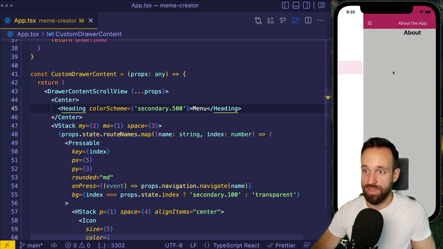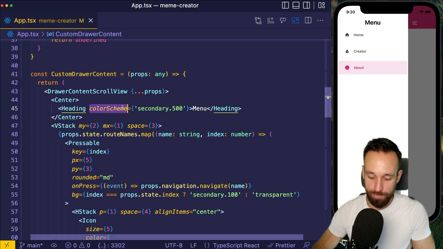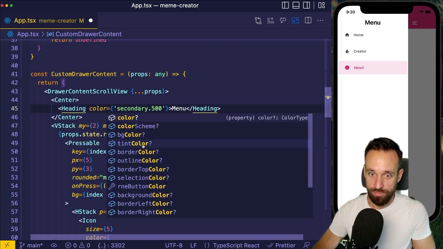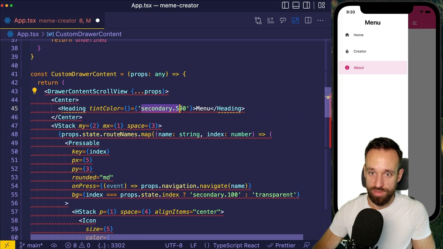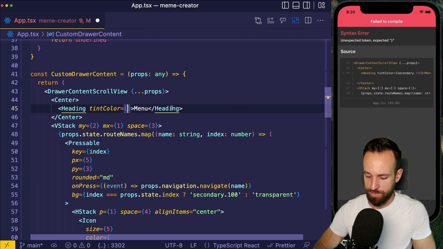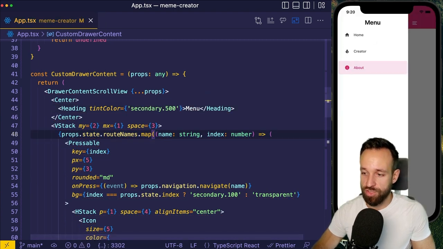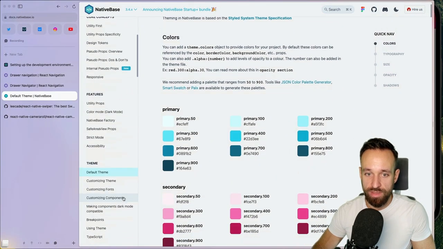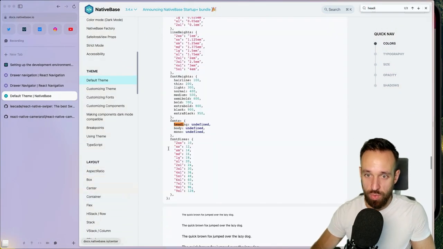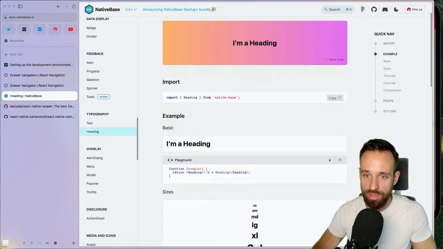Do I still need to use the value? Okay, this is interesting. It's only working for other elements. So then back to, do we need to use tint color here? Or just color? Let's give this a try. Fail to compile. Where did I go wrong? Oh, this should probably be a string, right? Yeah, okay, this is certainly not how it works. Let's check out quickly the object we wanted to style. There we go. I'm a heading.